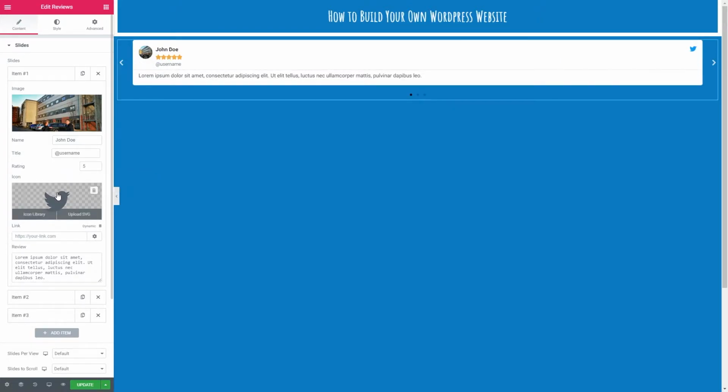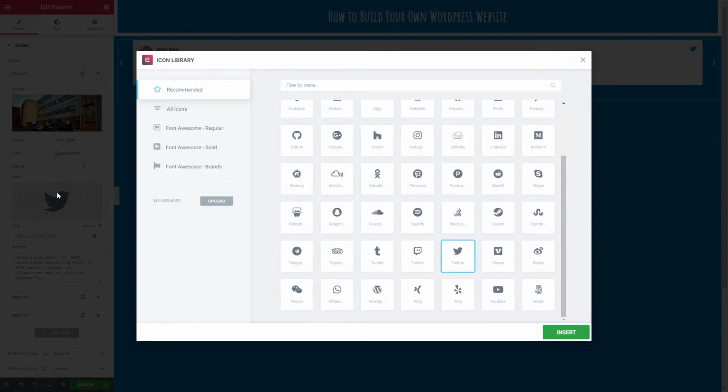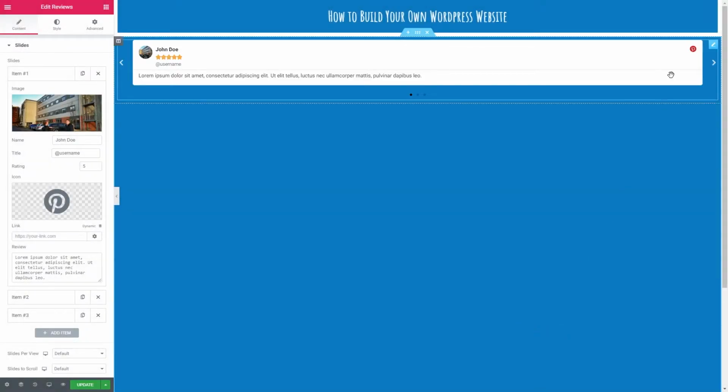And we can change the icon. So the review may not come from Twitter. It might be Google Plus or LinkedIn. I'm going to put Pinterest in for this. I'm going to insert that, and as you can see in the top right, we now have a Pinterest logo.